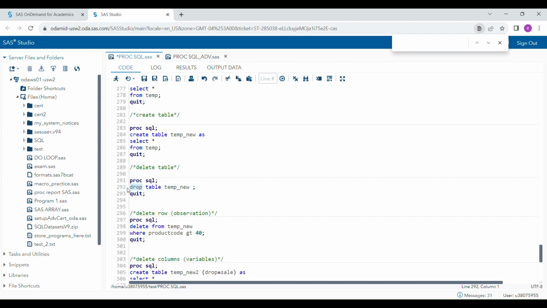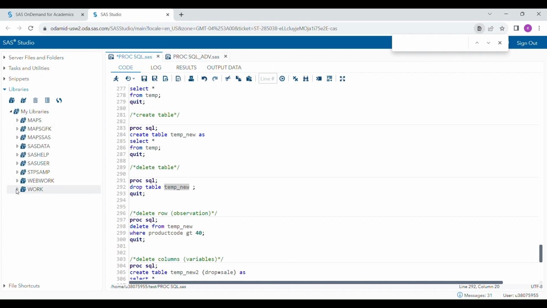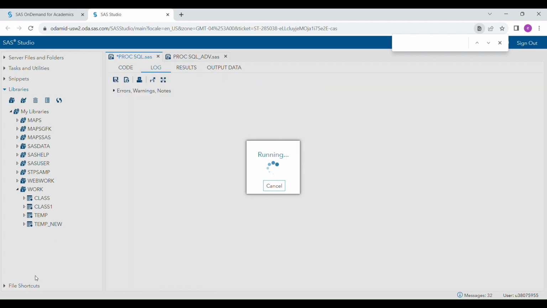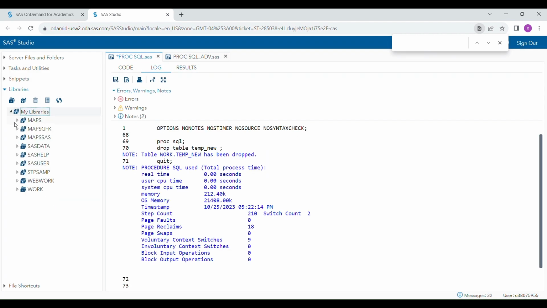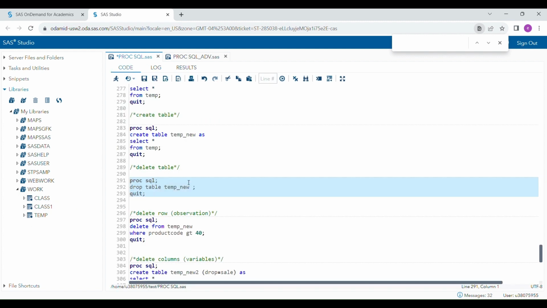The DROP statement is used for dropping any table from any library. Suppose I want to drop the table new temp new. You can see this is the work library, and the temp new table is there. So you have to write the DROP TABLE statement with this table name, again starting with PROC SQL and ending with QUIT. When you run this program, this table will be deleted. When you go and check your work library, you don't see that table in the library. This is how you can delete a table.